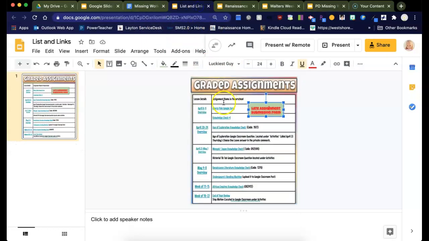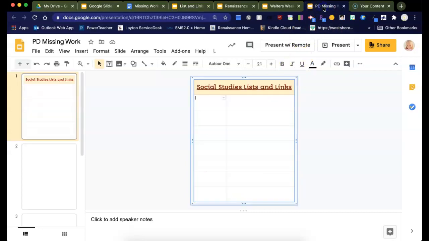So if you look at our example, we have lesson details, assignment name, and PowerSchool. And this is important to be consistent because a lot of times, without meaning to, I found that I'll talk about an assignment or assign it, but then give it a slightly different name in PowerSchool. It's confusing for students, so just make sure that you have everything sort of uniform. So I have lesson details and assignments in PowerSchool.